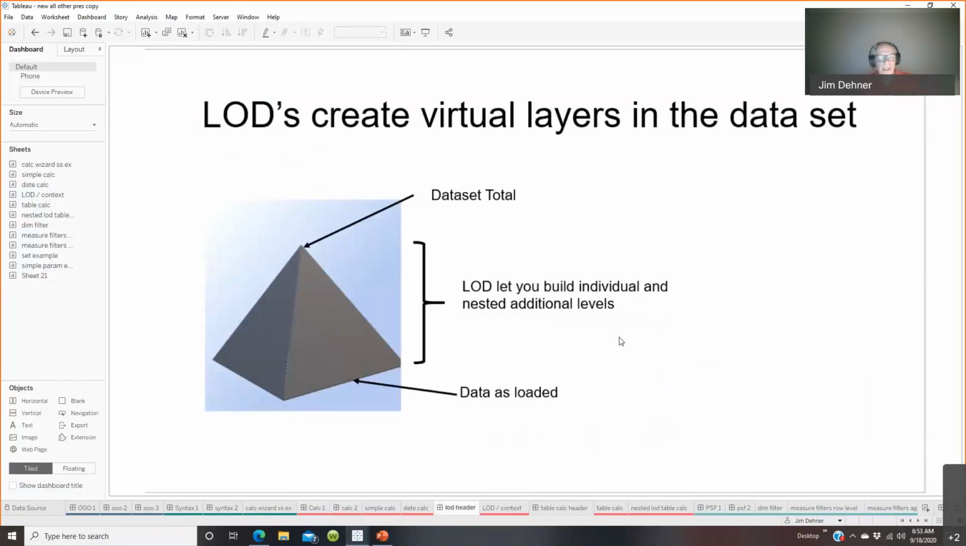LOD expressions, as I said before, are my personal favorite. LOD expressions allow you to drop a different layer into your data set. If you think about the data that you entered in, the lowest level of that data, and if you're looking at sales data, for example, that would be like the line level on an invoice. That lowest level of data forms the bottom of your pyramid. And if you total all that data up and get one value, that's the top value of your pyramid.